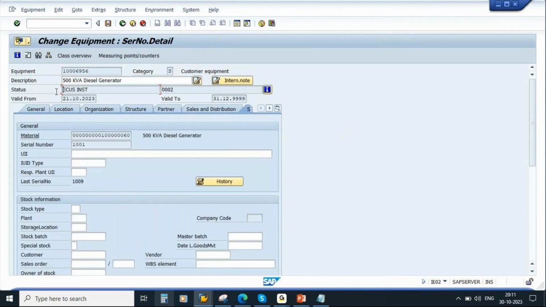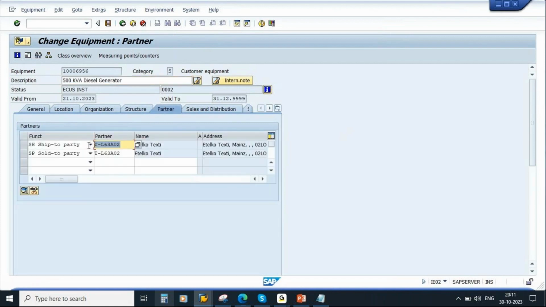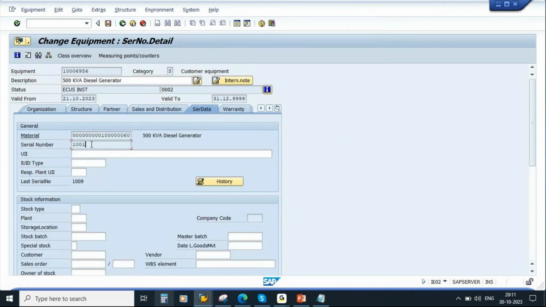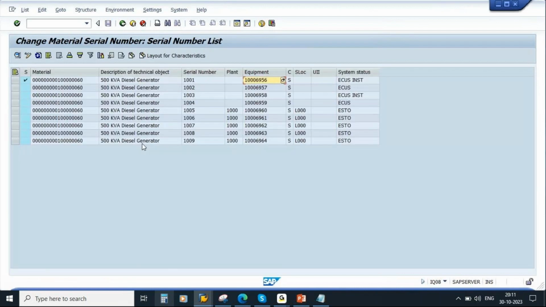This equipment is at this customer. If you go to partner, this equipment is sold to this customer, sold to party and shipped to party, of course the same here. One more thing, this is the serial number. If you go to serialization data, this is the serial number and this is the material code. Now let's say the customer complains about this equipment, and due to some reason we cannot send the technician to your place, so you return the equipment to our site, then we will repair it.